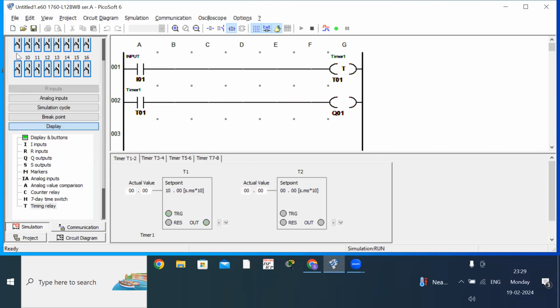The push button is turned off. Now the timer is off. It is in 0, 0. Output is also off. Now I'll turn on the push button. It started counting from 1. Output is off now. Here also you can see the output is off.